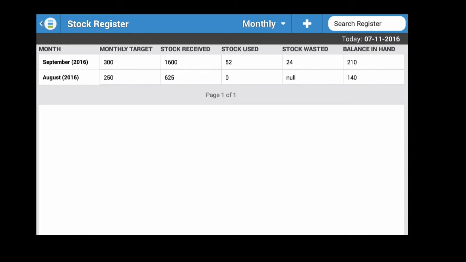There's a separate form that the health worker can fill in to fill out other details, such as the amount of stock that she received daily and monthly, as well as any stock wasted. And so all of that is automatically calculated, so at the end of the day, she is able to view her balance on hand for each type of immunization.